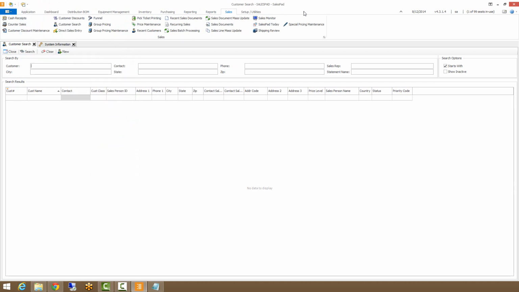As we move along the right side of the toolbar, you'll see over here we have the date, and then we have the SalesPad version number. Then we have the user that's currently logged in, and then we have the number of licenses in use. And over here we have a blue question mark that has a dropdown. The two pieces I'd like to mention here are the system information and the about.